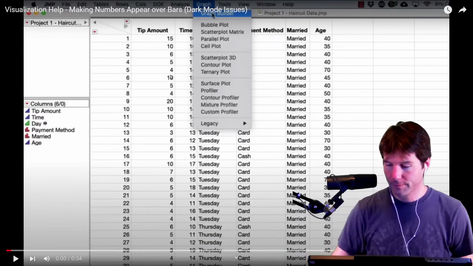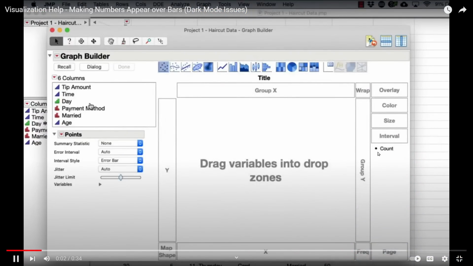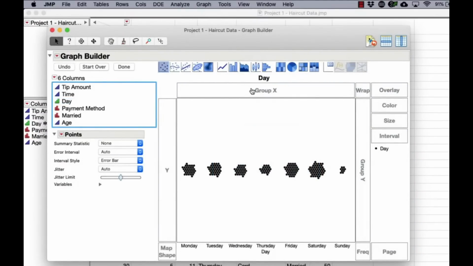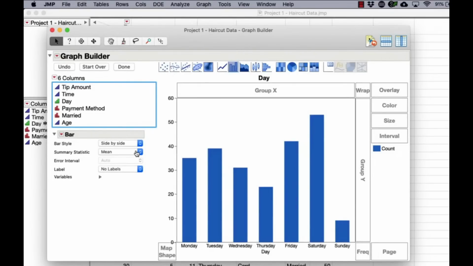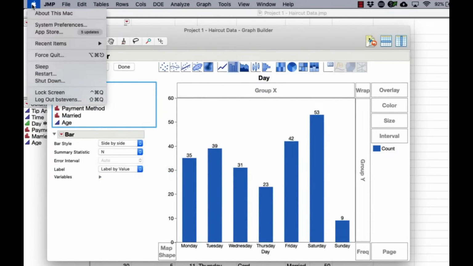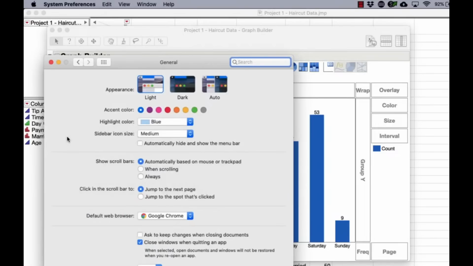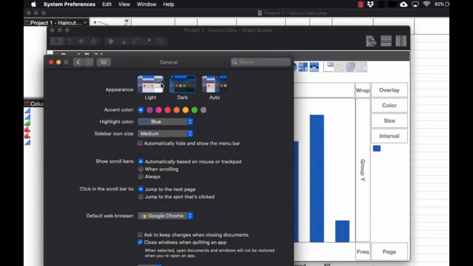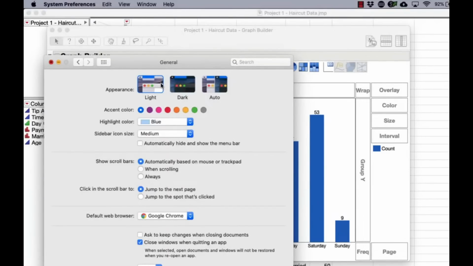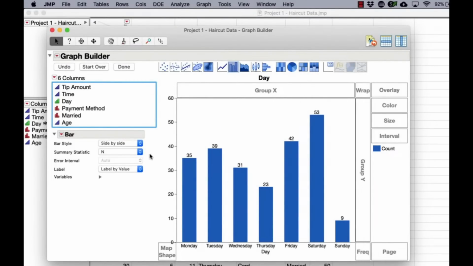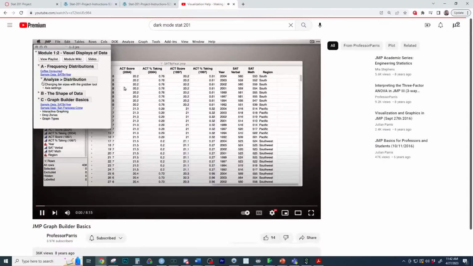Here's the video. Having an issue with the numbers appearing above your bars? There's a way to fix this. Let's make a graphic here with a bar chart and add in the counts and put the labels on. Now these labels will appear, but let's see what the problem is. We're going to go to the Apple menu and go to System Preferences. Now we're going to go to the upper left button and click on General. Under General, we can change from light to dark mode, and you'll notice when we go to dark mode, the numbers disappear. Going back to light mode will make the numbers appear, and then you can click Done and take your screenshot.